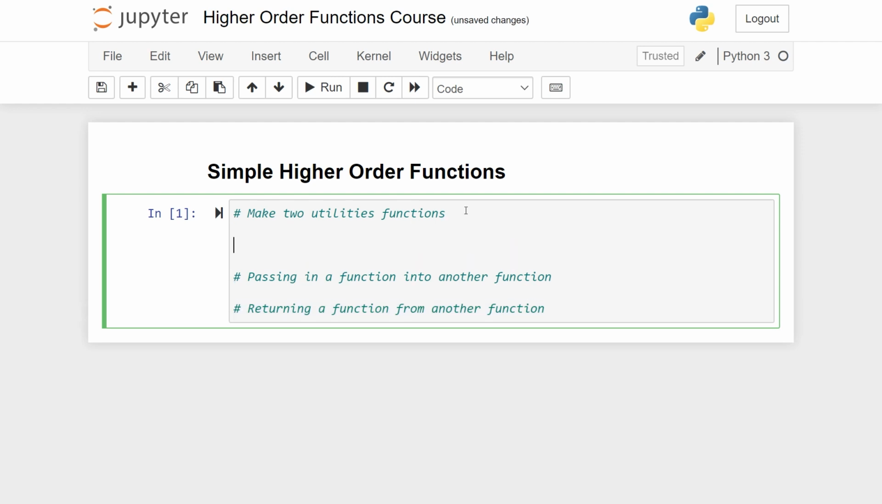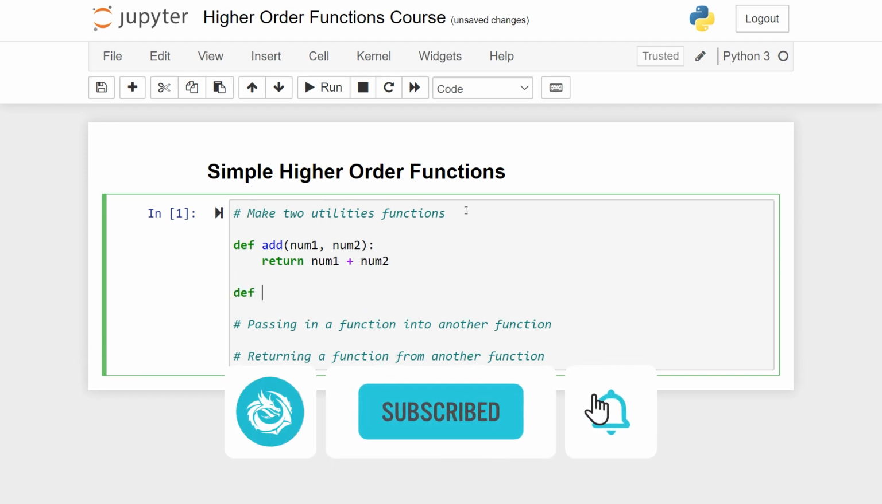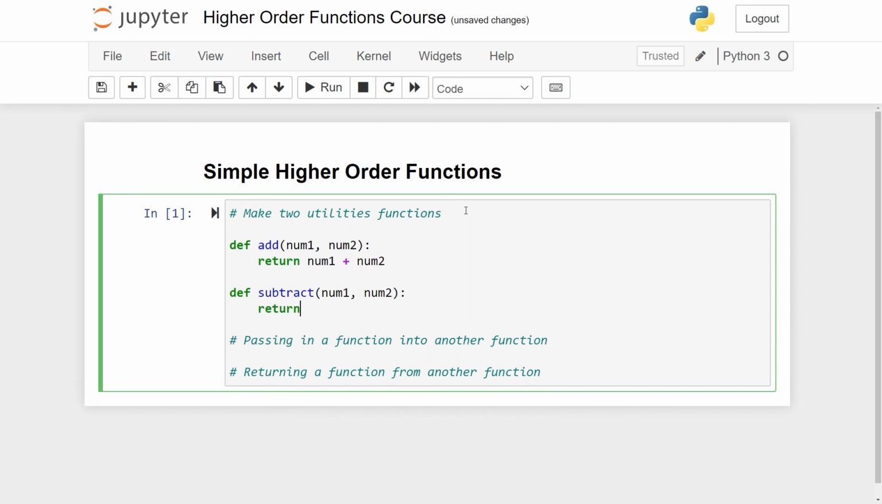First of all, I just want to make two small utility functions. One function is called add, which takes in two numbers, num1 and num2, and returns what you think it does, namely just the sum. Secondly, I also want a subtract function, which does exactly what you think it does. It takes in two numbers and returns the first minus the second. So these are my two utility functions.